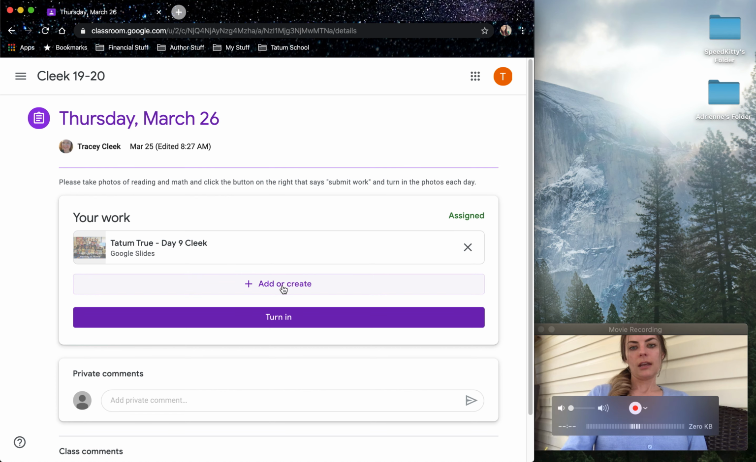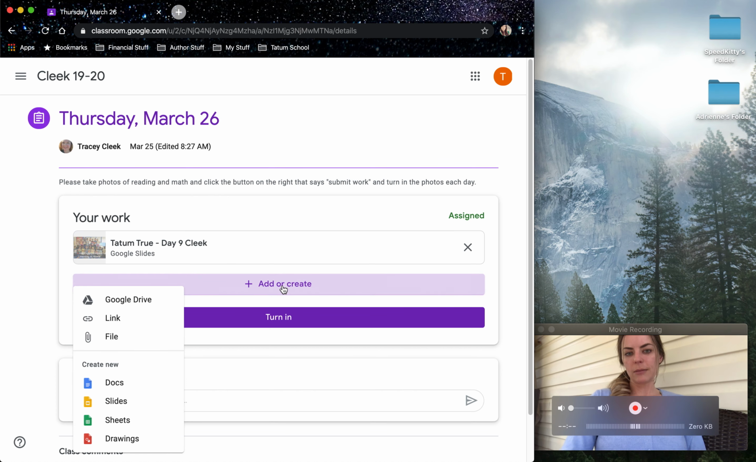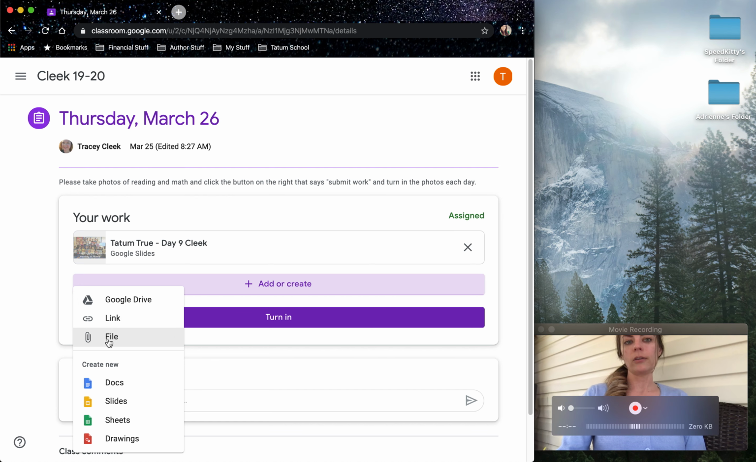So you can add or create. So if you take pictures of your child's work, or a picture of them, or a video of them doing something, an activity, you can post it here. You can upload it to your Google Drive and then grab it from here, or you can just directly upload it from your file.